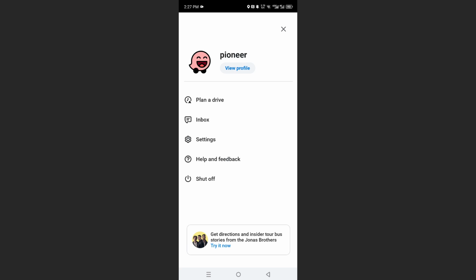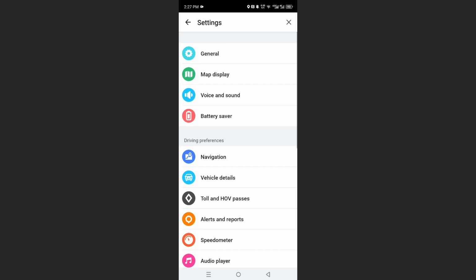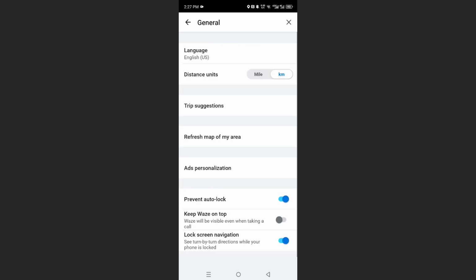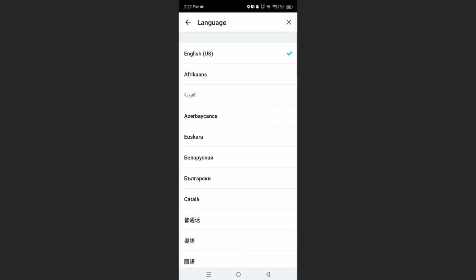And then I want you to click on settings. So this is the third option right here. Click on settings. And from here, I need you to go ahead and access general. So if I come to general, you will see the first option. It says language. So here we can choose our preferred language.